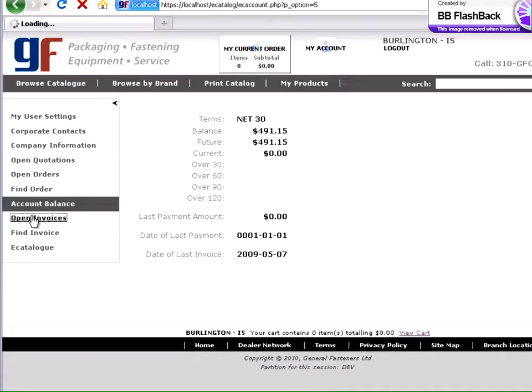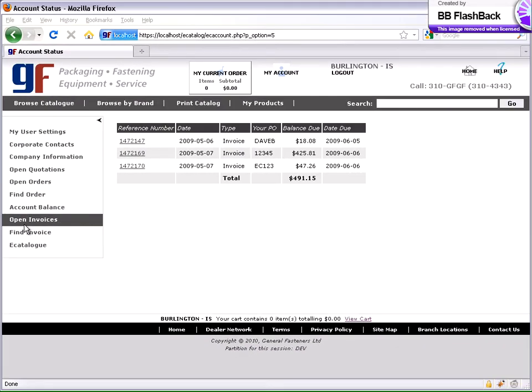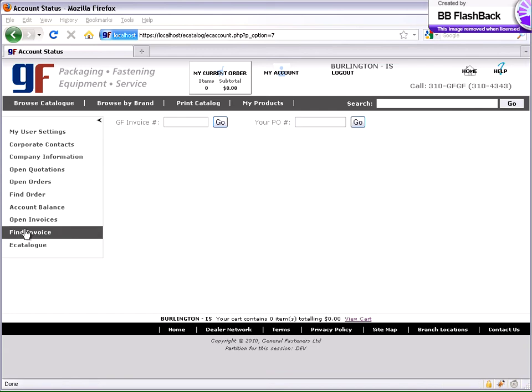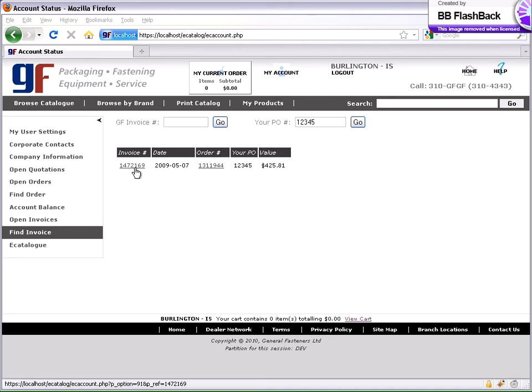Open invoices again returns you to the statement information, and you can find an invoice by typing in your PO and clicking the Go button. And this will bring the invoice back in the list, and again you can click through to the invoice detail or to the order detail as required.